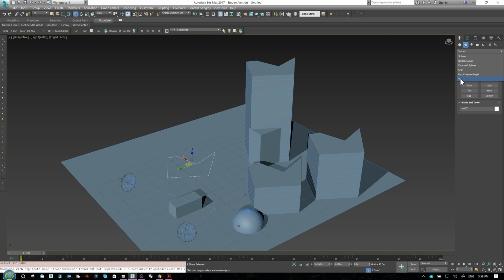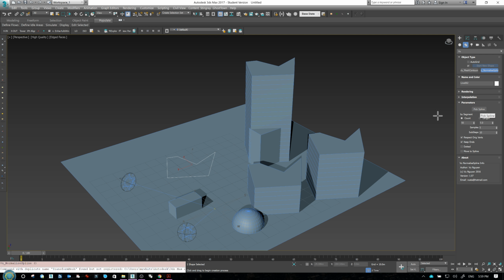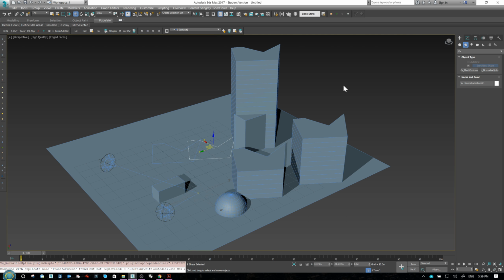Under splines, if you've installed the Vue's fantastic Normalize Splines MCG script, click on that guy. We'll just click in the viewport, then pick a spline. Let's do that one. So now this one has a normalized spline. We can set it to a count or length, which is pretty useful.